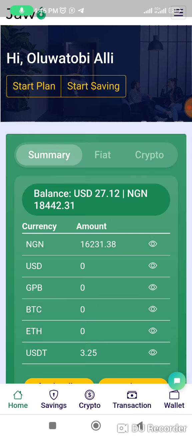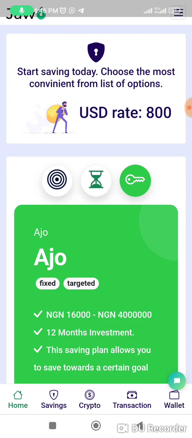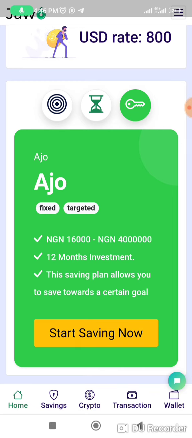So now, let's say your risk appetite is not very high, you don't even want any risk at all, you just want to save money, then you just go to start saving. Right, you see the rate, and now there are also three categories of savings that you have at your disposal. This one here is Ajo. Ajo, to people who know what Ajo is, is a Yoruba term also for a kind of savings that people save. You see the minimum here is 16,000, the maximum is 40 million.